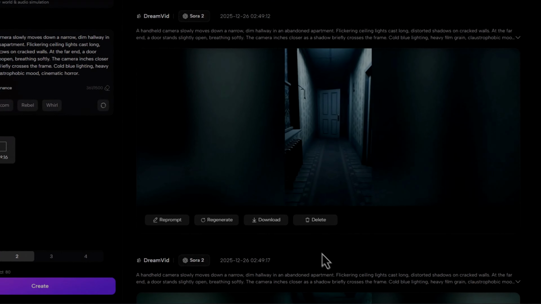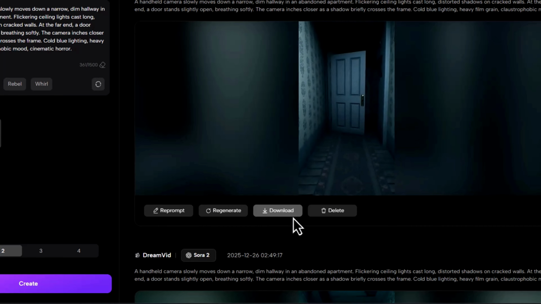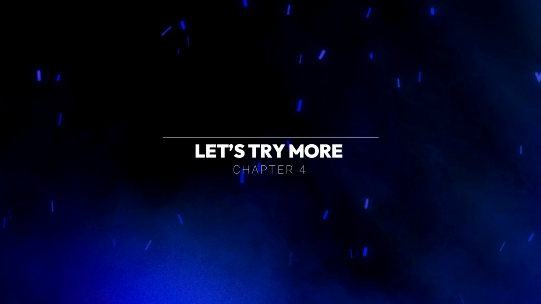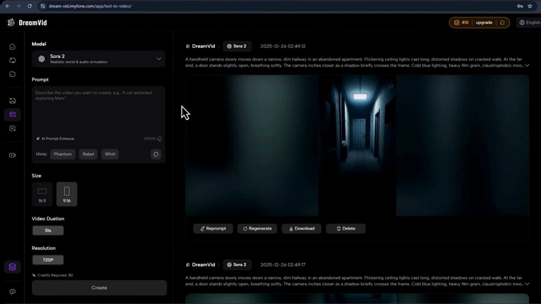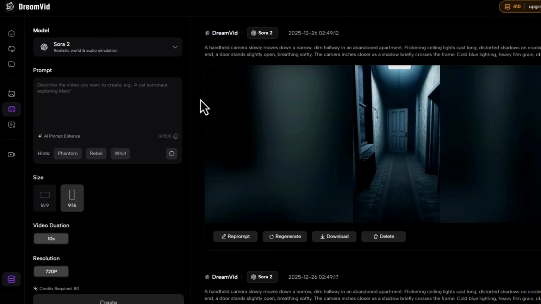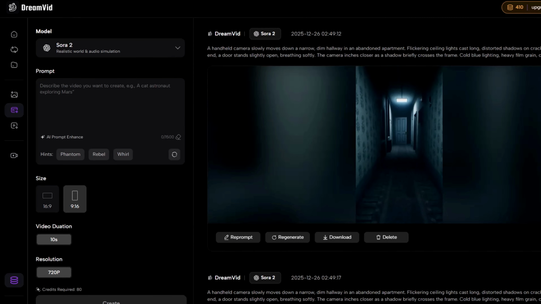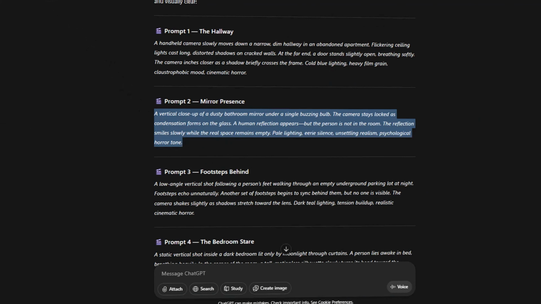You can see the video is looking really cool and ready to post anywhere. Now don't stop at just one result. What I do instead is keep the same setup. I'm not changing the video model or the workflow, I'm just refining the idea. So I copy the next prompt from ChatGPT and paste it here.